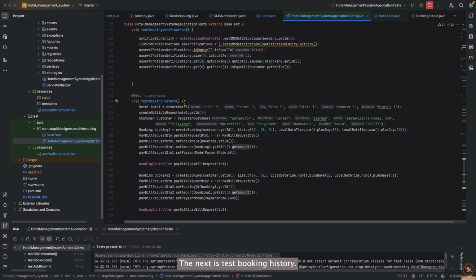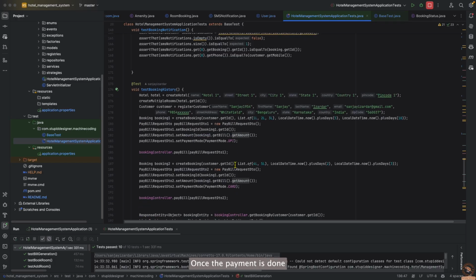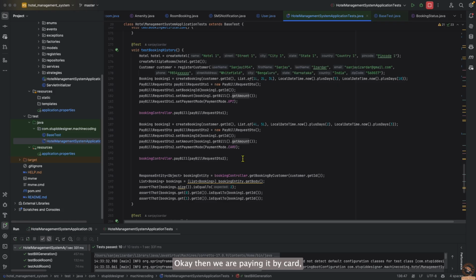The next is test booking history. Here, for a given customer, we want to check the history of the booking. Okay. So here we have created a hotel, we have created multiple rooms in it, we have created a customer, then we are creating a booking for that. After that we are paying for that booking. Once the payment is done, we are creating another booking, and this booking will be for room number 4 and 5. Okay. Then we are paying for it by card.